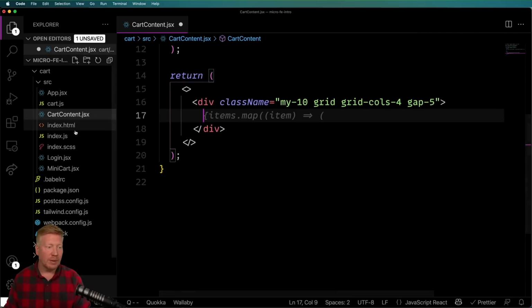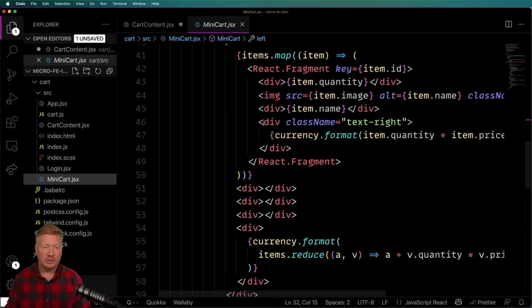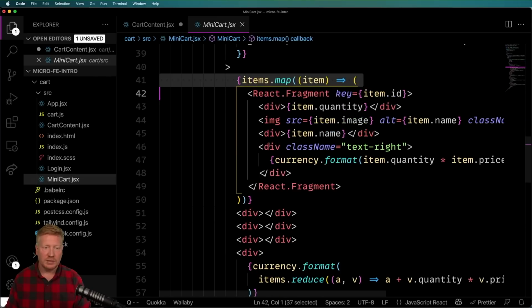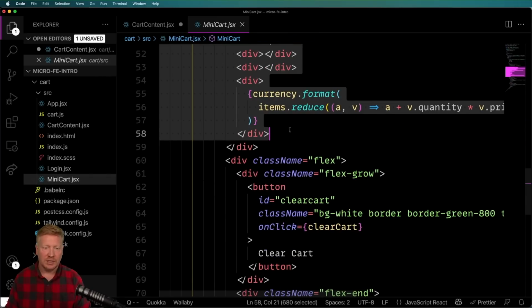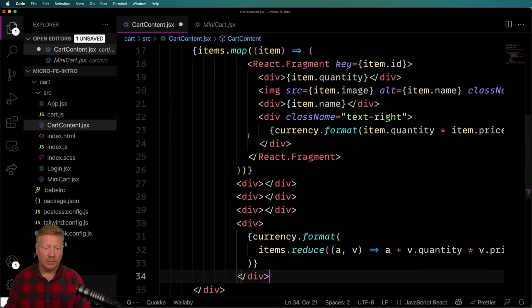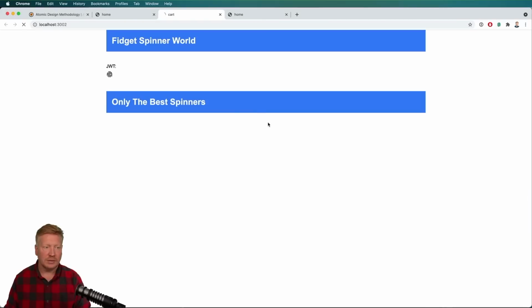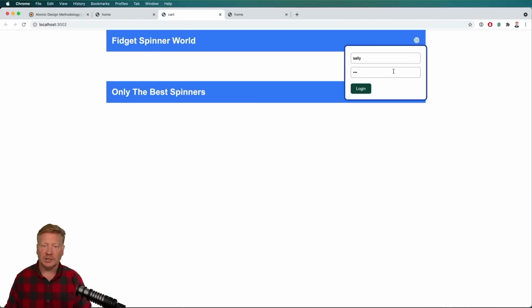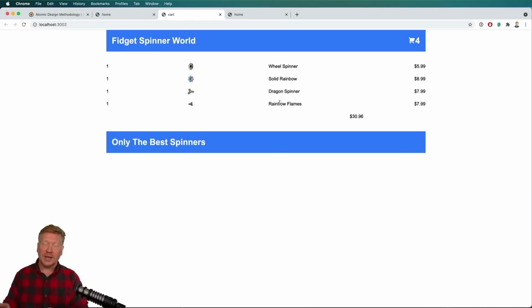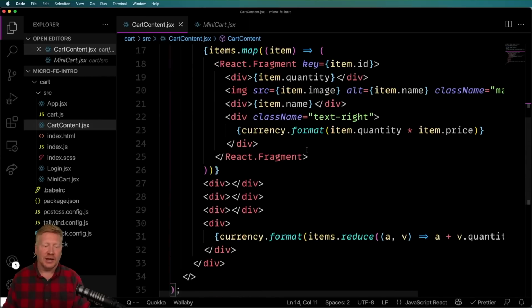And then I'm going to go over to my mini cart, and I'm just going to grab pretty much all of this. Essentially exactly the same thing. And drop it in there. Cool. And let's take a look at our cart. So we haven't logged in. Let's go log in. And woohoo! And check it out. It's the same data. I added that Rainbow Flames before, and it's there. How cool is that?